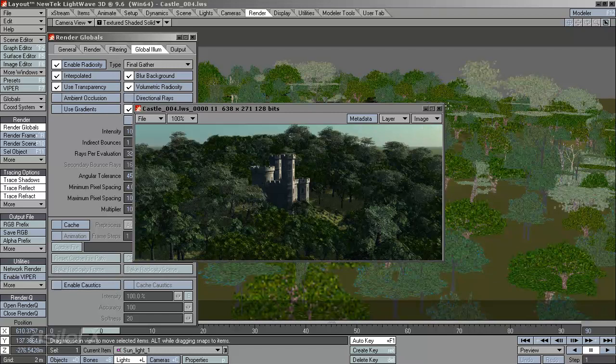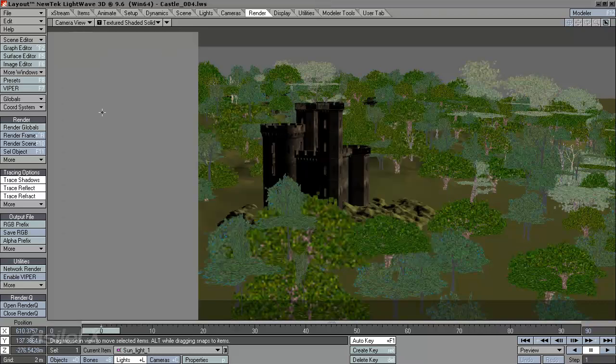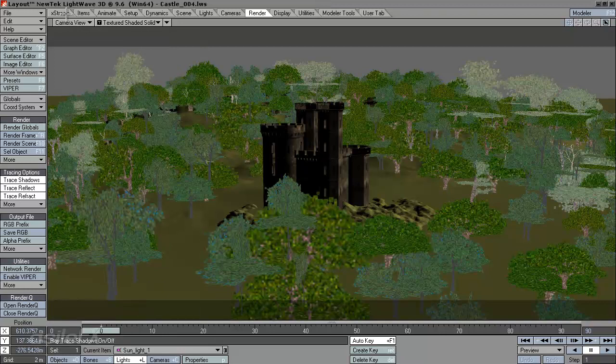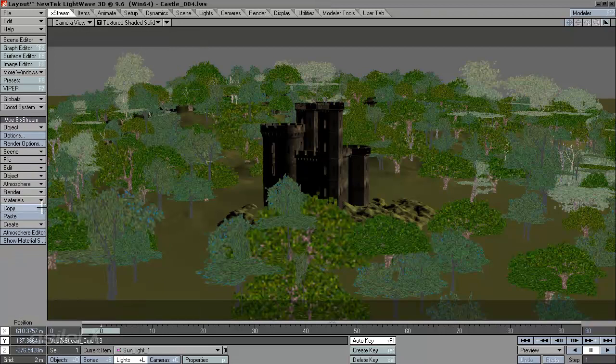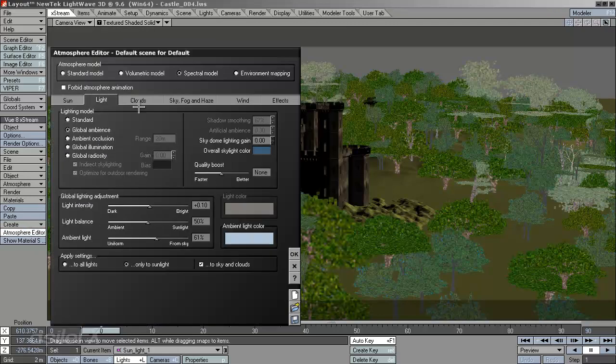So at the moment we have radiosity on the LightWave objects primarily, but we really don't have the radiosity for the Vue objects. So what we need to do is turn on radiosity for the Vue scene, or global illumination. So what we can do is go to the atmosphere editor. Under the light tab, we can turn on global radiosity.